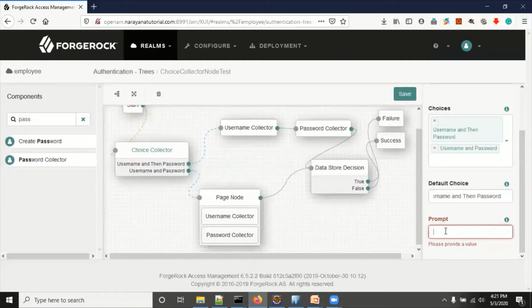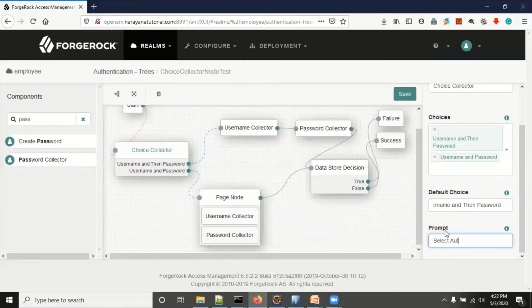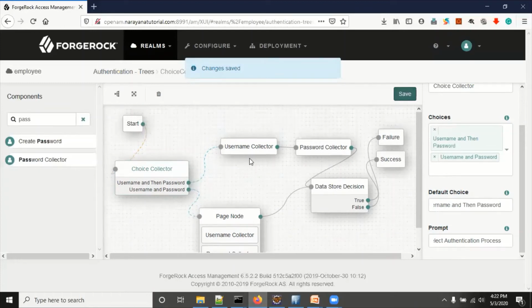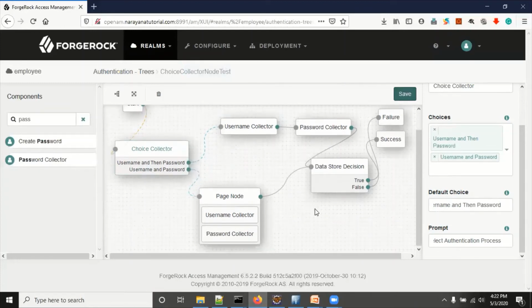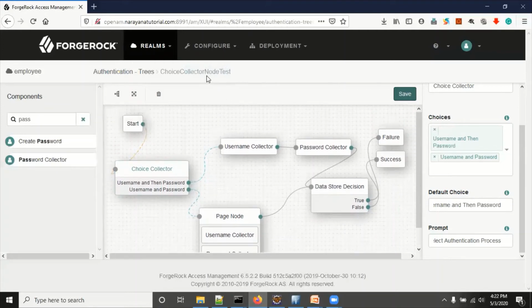This is the prompt on the screen. It will be displayed as: select authentication process. Now click on save. Now we'll see how it works. We will execute this one. Take this choice collector node test, which is the tree name.